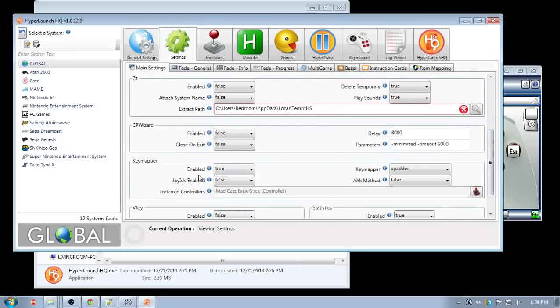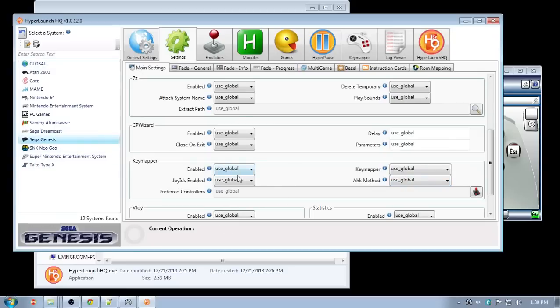Down here, key mapper, I have enabled true. This is just preferred controller. I'm not even using this controller. As an example, I have a 360 wire controller plugged in at the moment. And then key mapper Xpadder, and then false. And I'm doing Sega Genesis, and it's just using global.